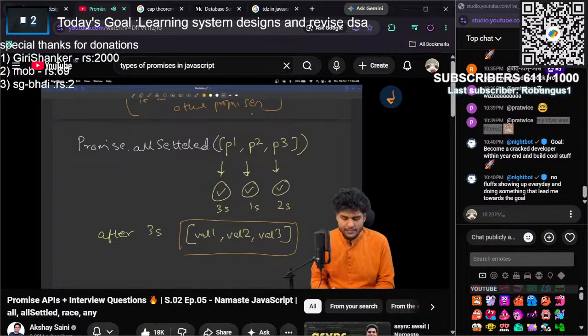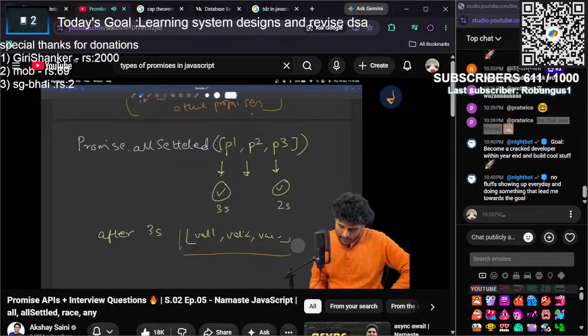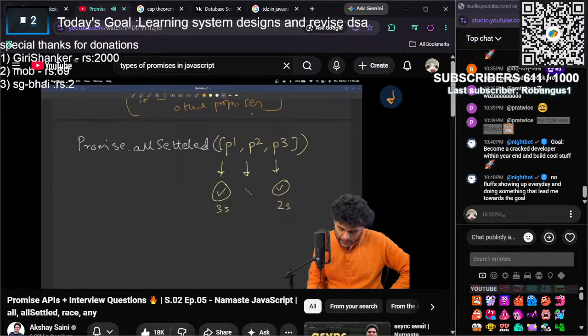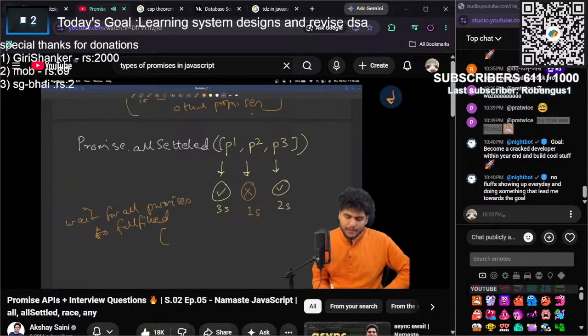This will be the output for a success case. But what if one of these promises gets rejected? Suppose, let's take the same example. If P2 gets rejected, so what if my P2 gets rejected? This gets rejected in 1 second. So what will happen is, this will still wait for all promises to fulfill, or maybe to get settled.